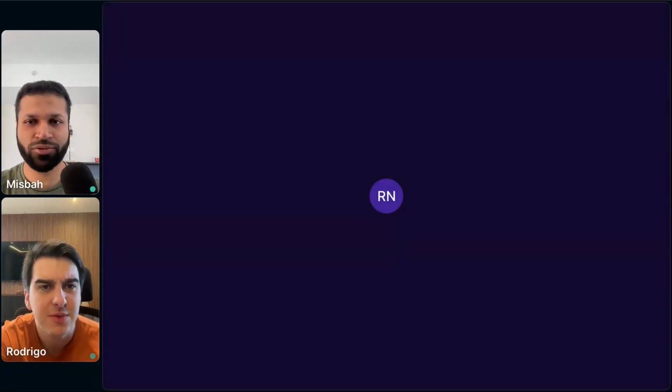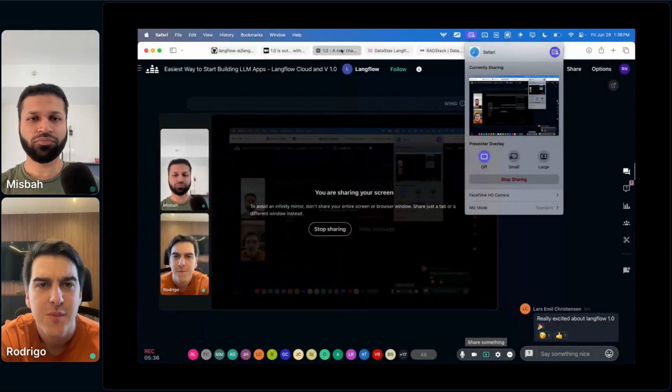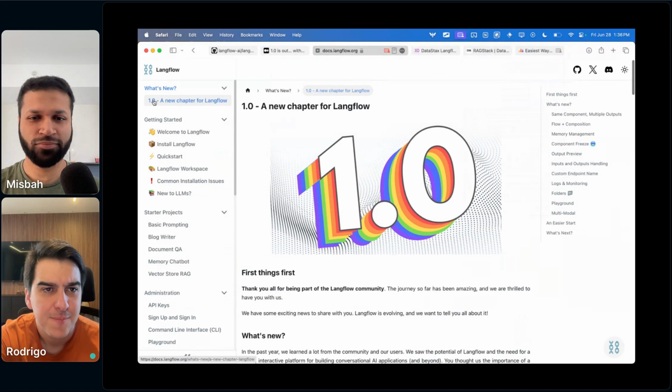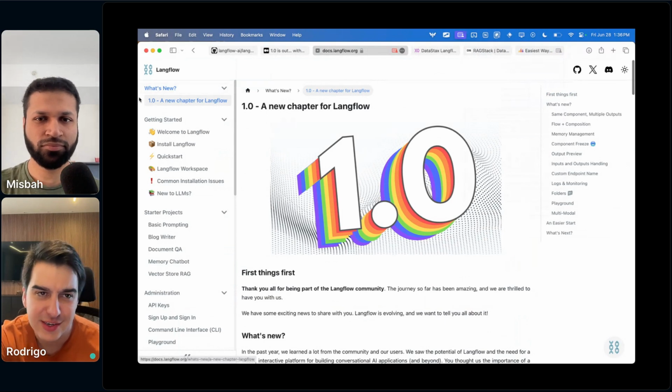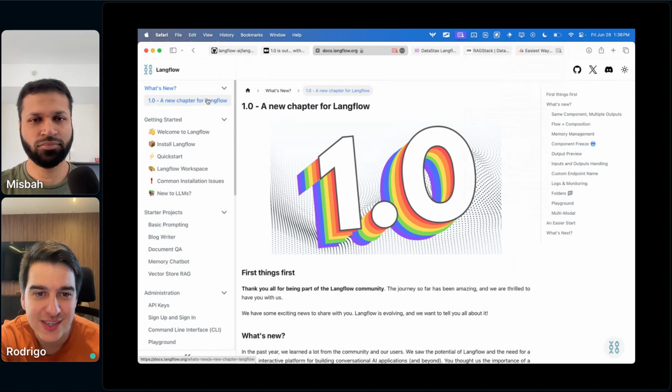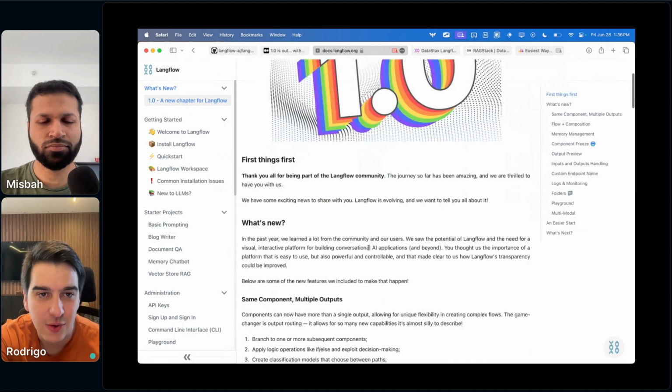Oh wow, nice. So I'm going to share my screen, Misbah, and try to go through some of the features that we've been talking about. Let's do it. I'm going to share my entire screen. If you come to docs.langflow.org, in the first part of the documentation, we wrote this quick review of what we wanted to address in Langflow 1.0.